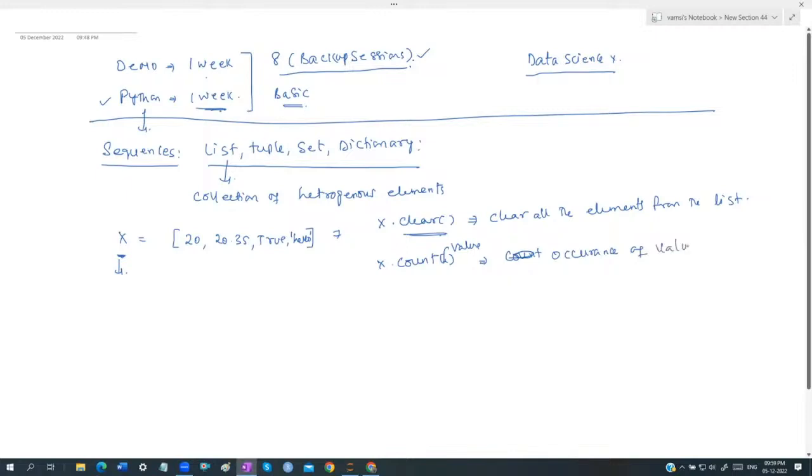The occurrence of the value in the list. So at least I expect that those who have joined for data science have some basic knowledge of programming concepts. Someone with no knowledge of computers would not prefer to learn data science, because data science is at a slightly higher level.